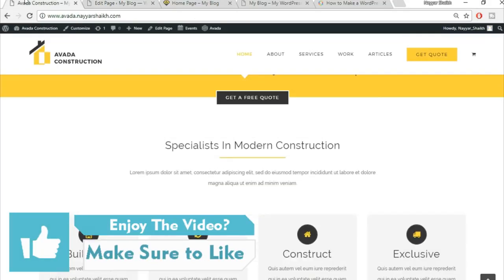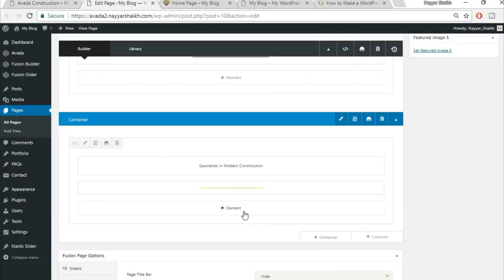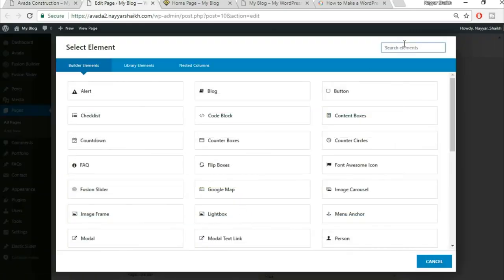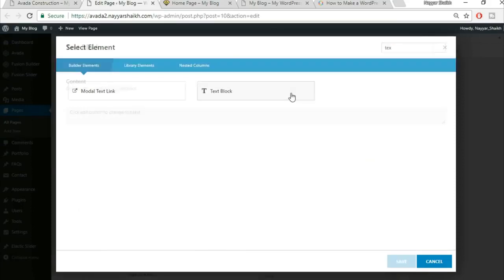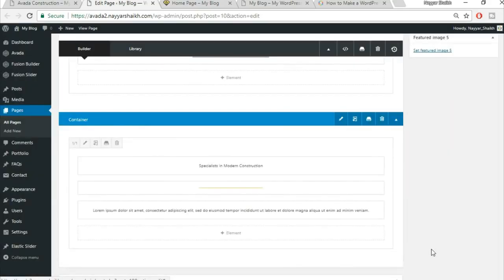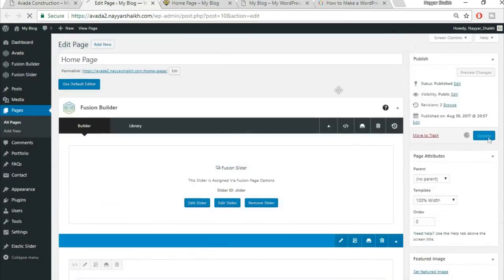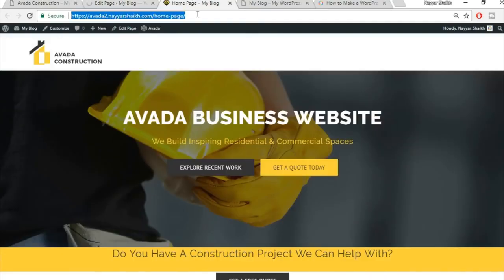Click on save. Now click on add element again, let's put this text over here. Click on this element, search for text block. Just type in this text. Now make this also center align, click on save. Now there is one setting left, but first let me update this website and see how the page looks, then I'll show you that setting, then you will understand it much better.